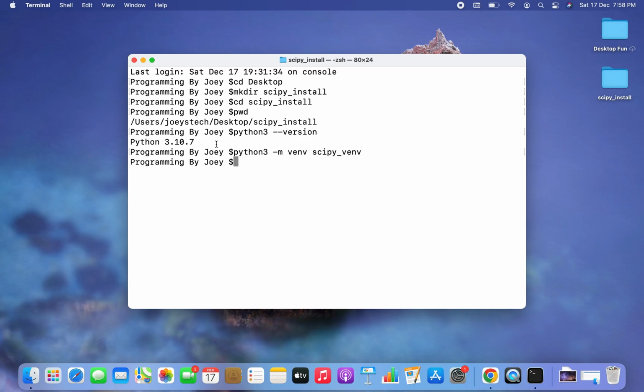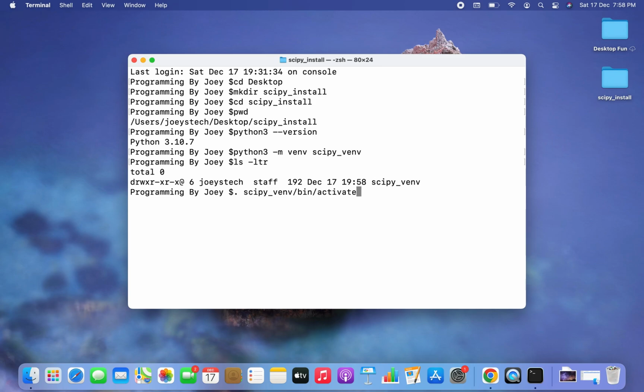Okay, so let's check if the virtual environment has been created using the ls -ltr command, and you can see the virtual environment appears over here. Now we are going to activate this virtual environment. The command is very simple. It's source ./SciPy_venv, that's our virtual environment, /bin/activate. I hit enter, and the virtual environment has become active.